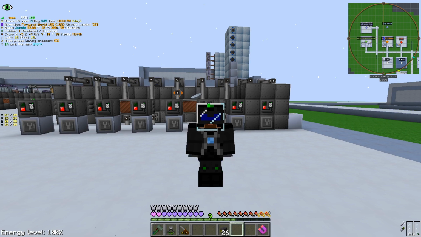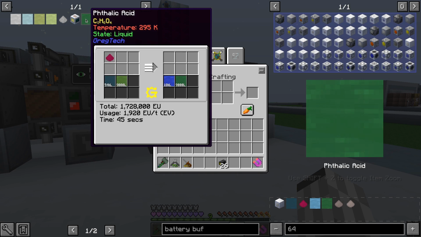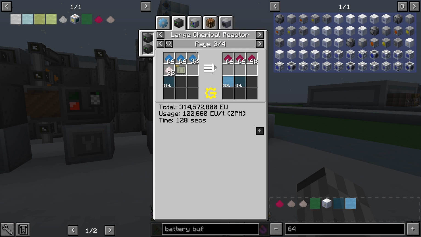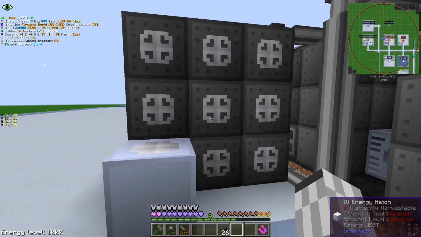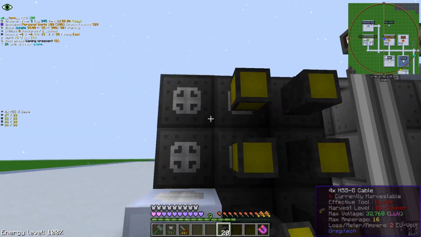Welcome back. Today we are going to make some rocket fuel, and the first step is to make phthalic acid, which is made with potassium dichromate. This can be made in many ways, but the fastest one requires a ZPM chemical reactor. Since we don't even have access to LUV, we shall do that by using 8 IV energy hatches.